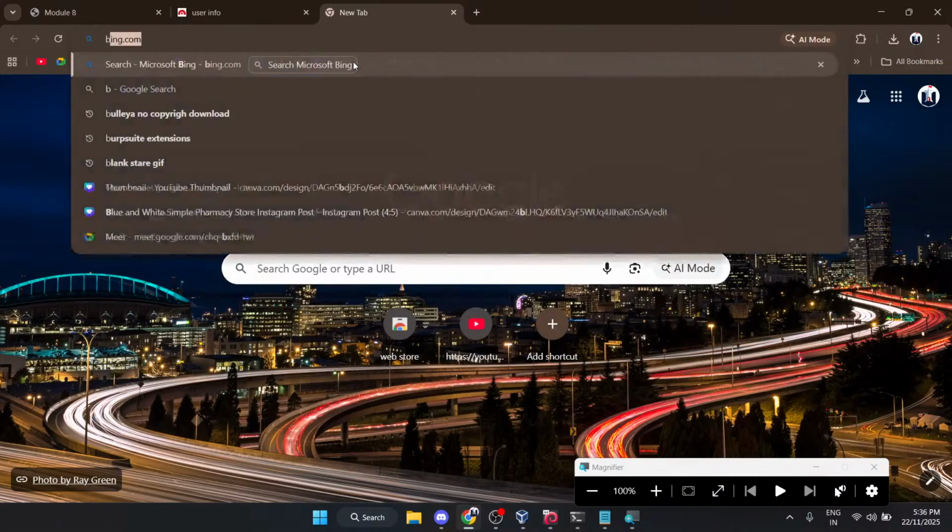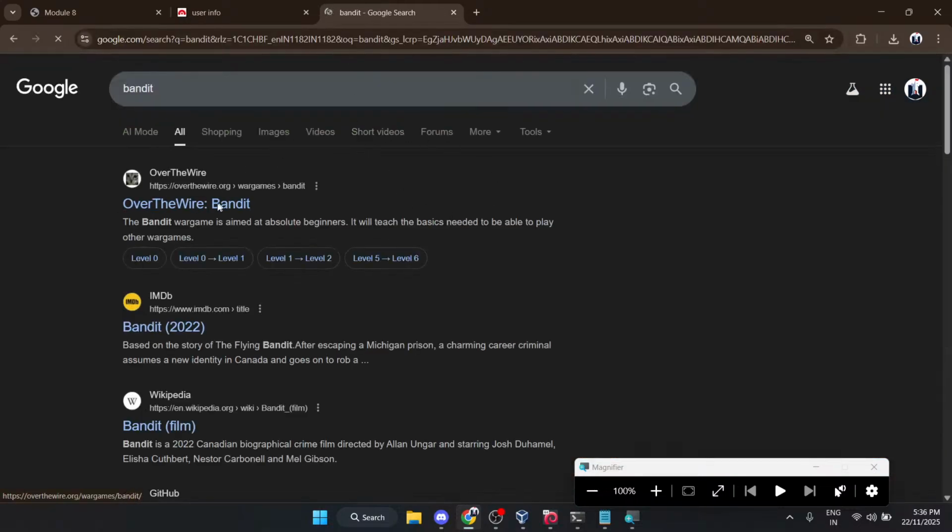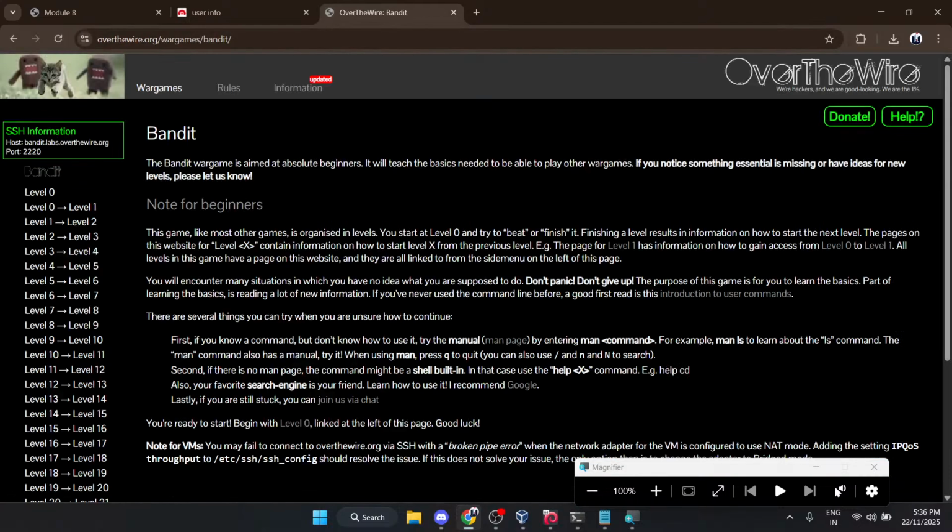Then go to Bandit, Over The Wire Bandit. This is a very good one to practice your Linux, but not for beginners. For beginners, do you have any Linux practice?